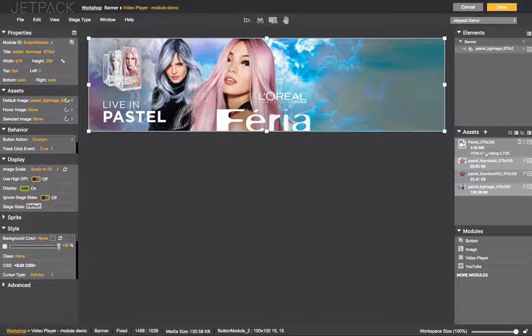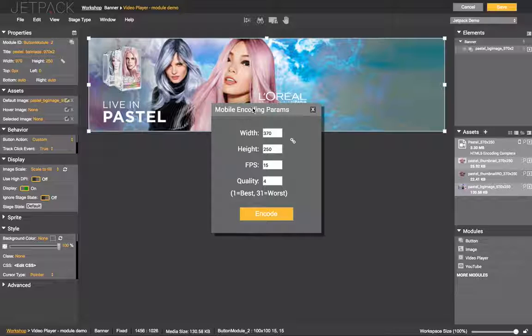So now the video has been uploaded. You'll see here HTML5 encoding. What we're doing is on the back end doing transcoding for different devices, different browsers, sorry. The next thing you can do when you upload a video into Jetpack after the video has been uploaded is click this mobile phone icon. What that allows you to do is encode for mobile autoplay.